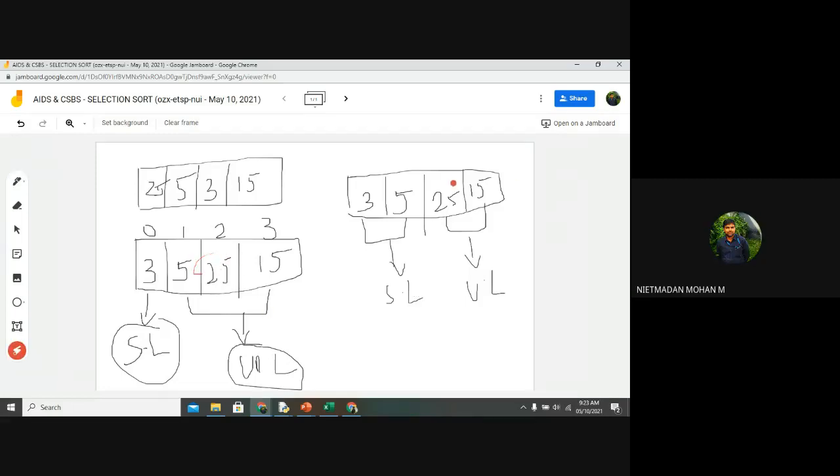And in the third iteration, it will take 25. In the unsorted list, only two numbers are there. So whether there is any smaller number below 25? Yes, 15. So 15 is the smallest number. So the sorted list will remain the same, and in the unsorted list, 15 is the smallest number, so it will be interchanged: 15 and 25. So the 25 has been interchanged and the 15 has been interchanged.